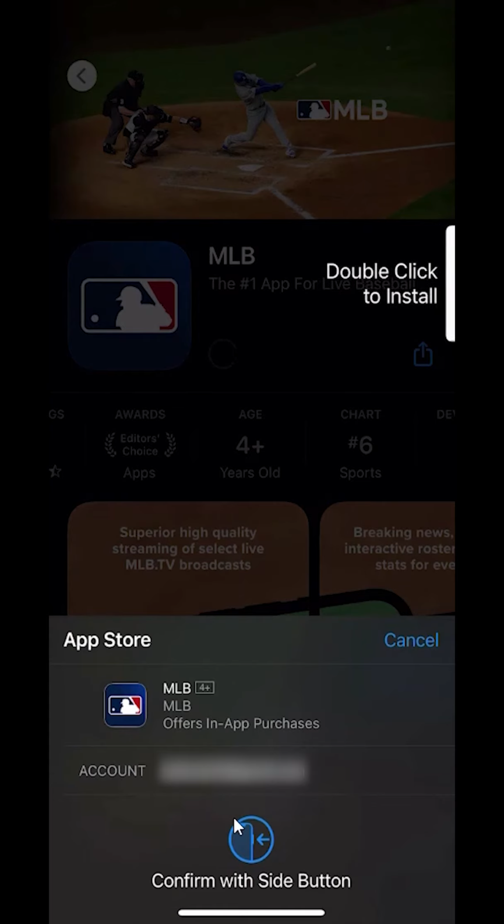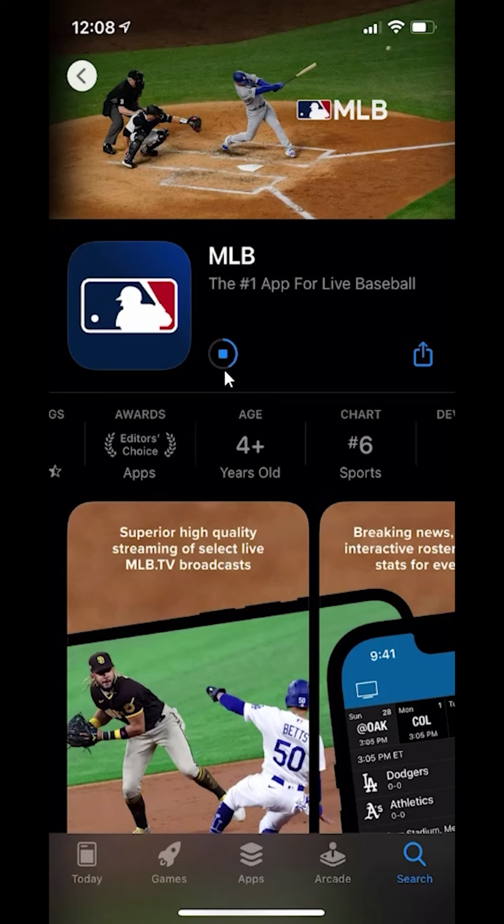Yours might be different if you have an iPhone that's less than, I think, 10. But just follow whatever instructions pop up for you. So mine's telling me to double click to install. There you go. So I double clicked it and then it used my Face ID to install. This here is the progress bar. So as you can see, it's almost halfway downloading.